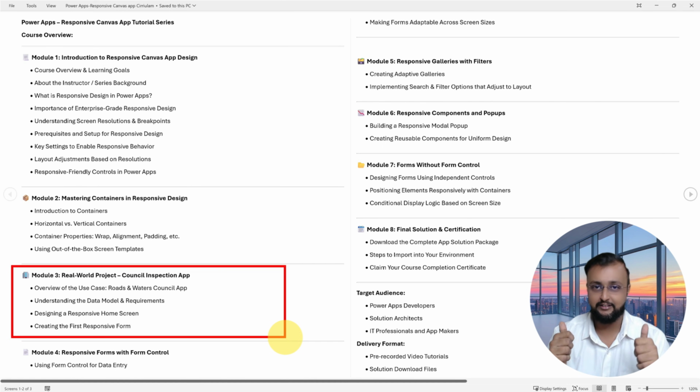And why I picked this topic specifically, let me talk about that as well. Because when we are talking about this kind of application, like an inspection app, and apps which are going to be used in the field, they always require a responsive layout.